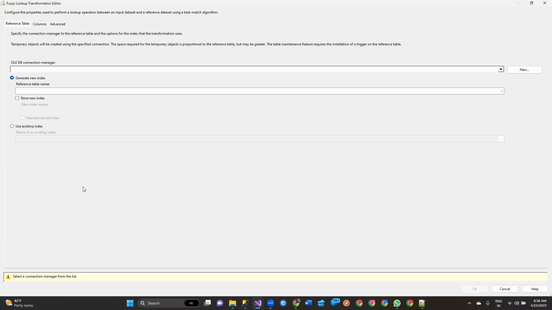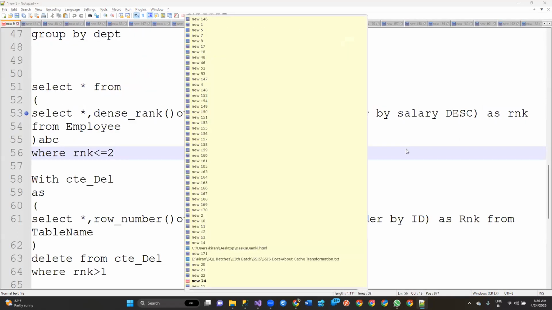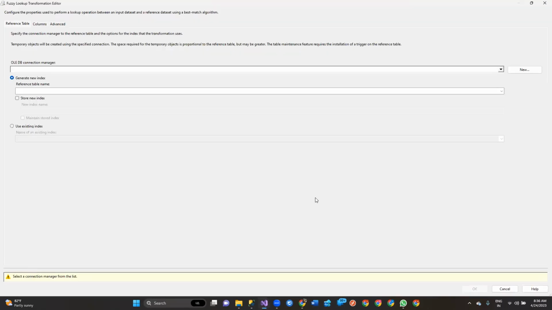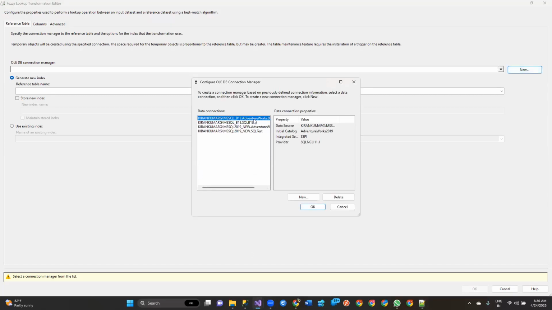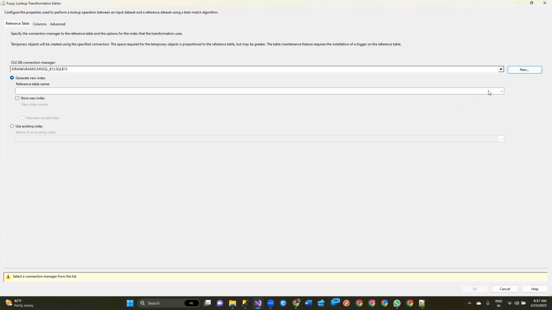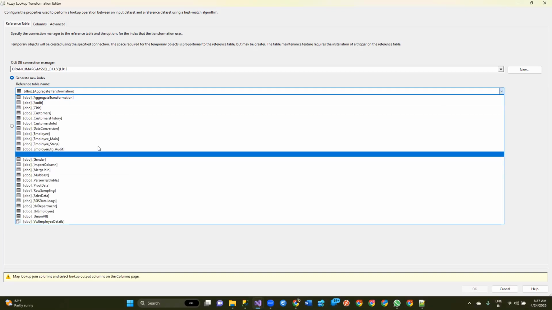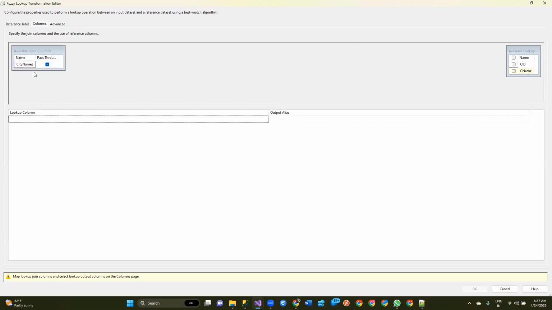It will support only the OLEDB connection manager, as I said in the document. One second, guys. First open the SSIS package meanwhile. I would like to create the connection, that is SQL B13, where my reference table is, the B13 database. Click OK. Here you are supposed to select your reference table. My reference table is cities. And go to the columns.